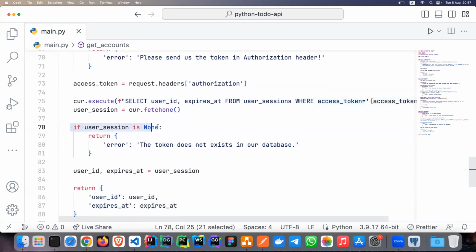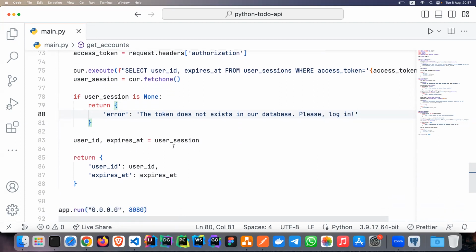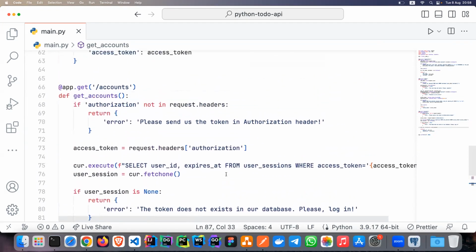If we don't have that access token in our database, we return that this token does not exist in our database, please log in. Then if this does exist, this token is valid, then we return that this token belongs to this user and expires at this time. Ideally, we should send them the list of their accounts, but we don't have an accounts table here. But yeah.